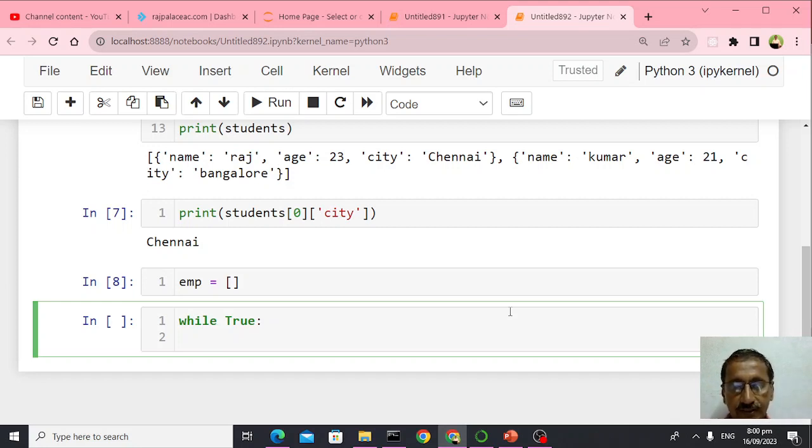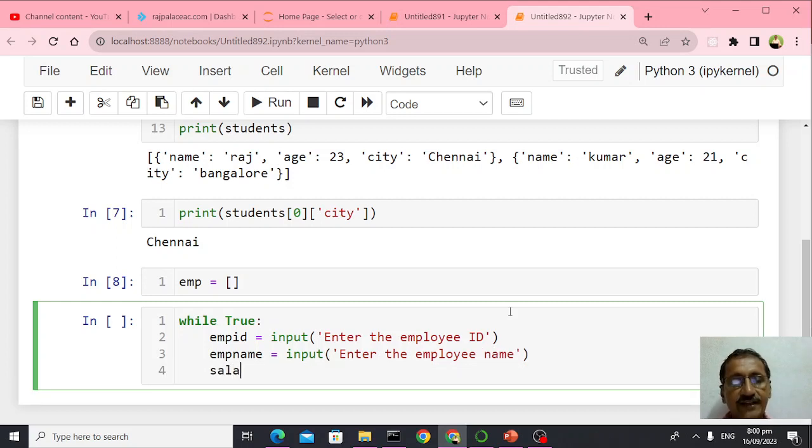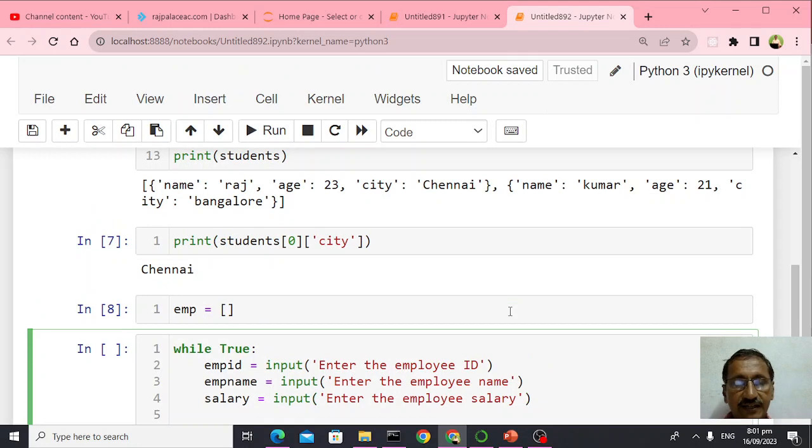Employee means employee ID. I'll just say employee ID is equal to, take the employee ID input. Enter the employee ID. Fine. Then I'll just take name, Ctrl+C, Ctrl+V, EMP name, input, enter the employee name. Then I'll just say salary equal to, Ctrl+V, input, enter the salary. Okay, now these three details have come.